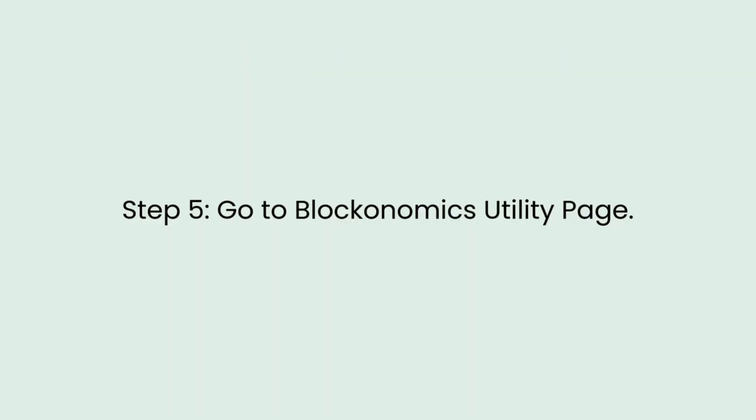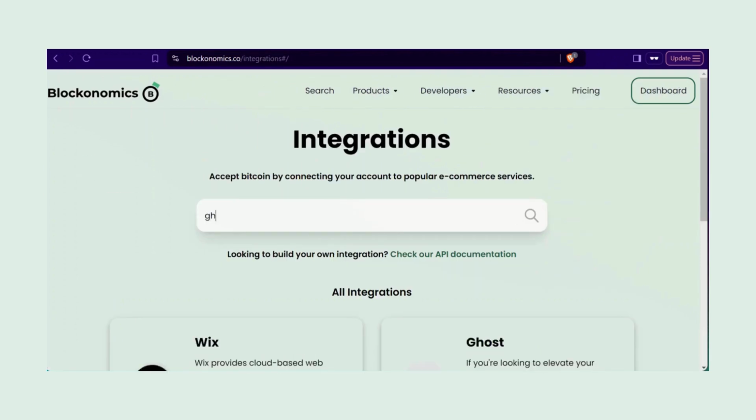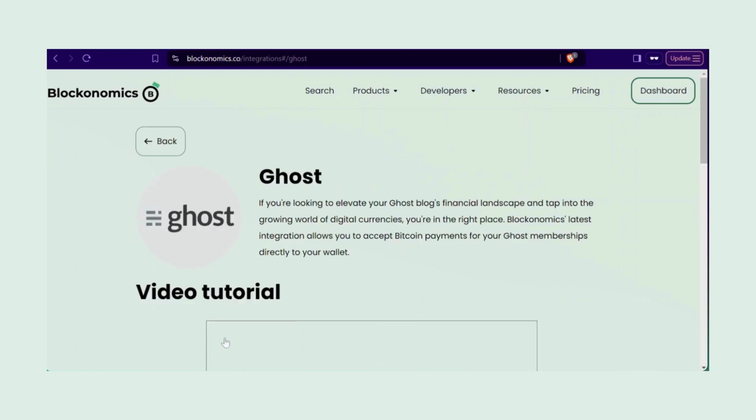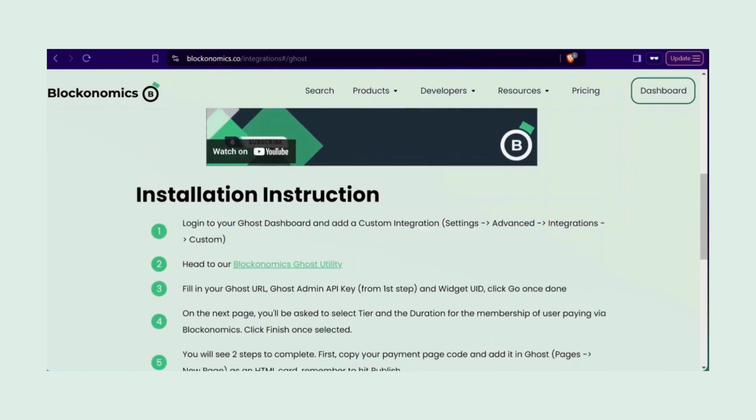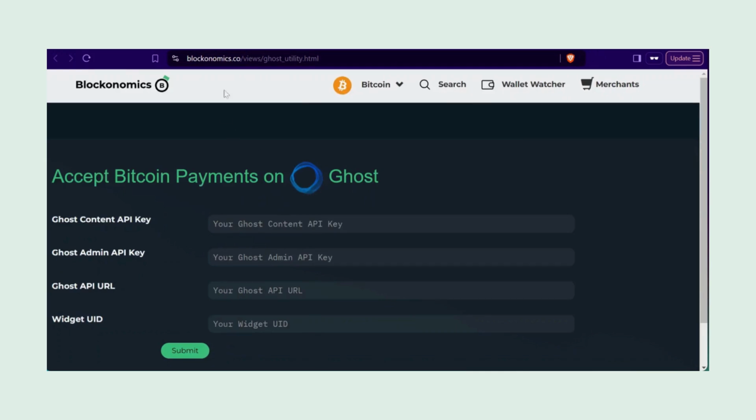Visit the Blockonomics website. Under Resources, click E-commerce Integrations and search for Ghost. On the Ghost integration page, scroll down and click the link to the Ghost utility page. There you go, we got the Ghost utility page.